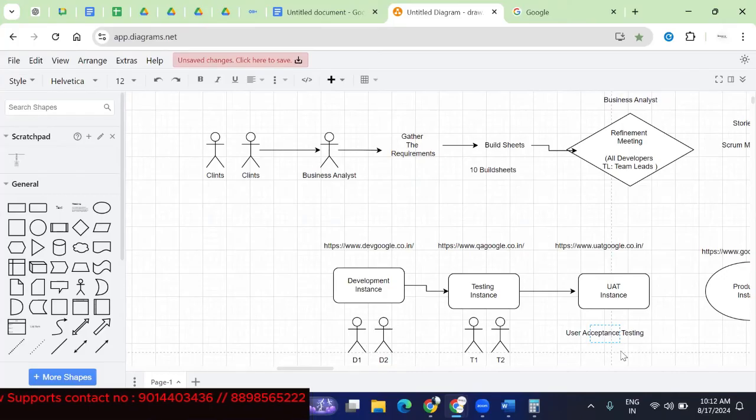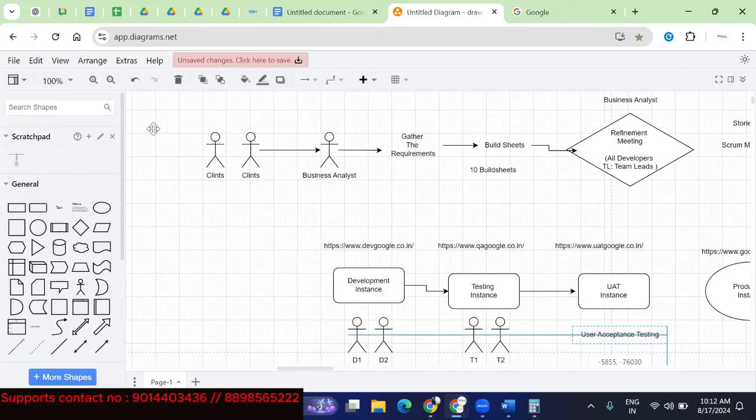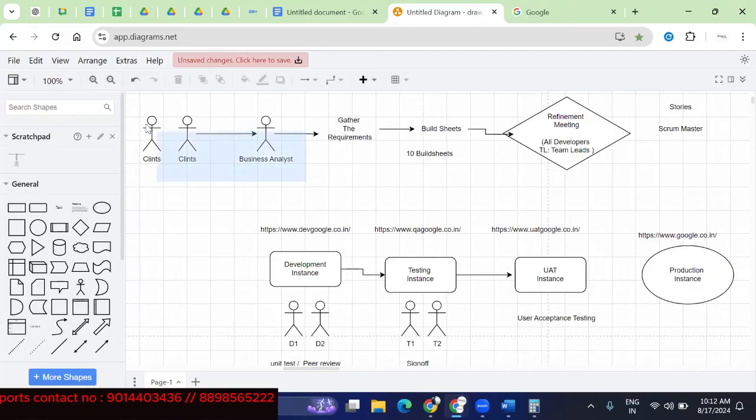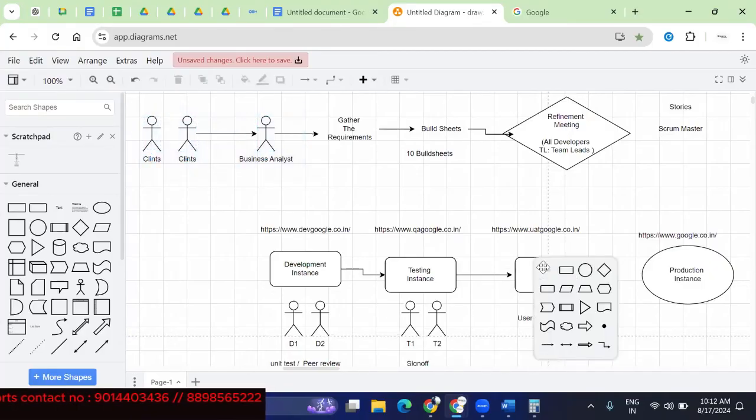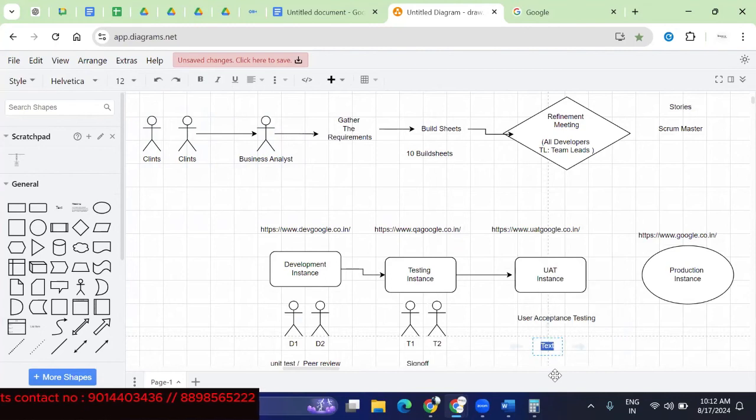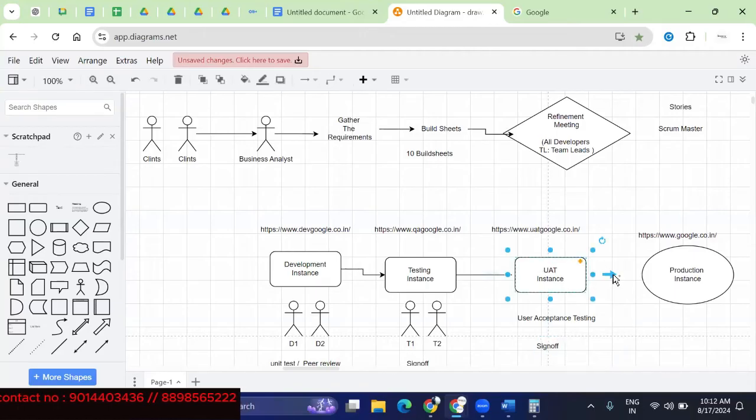In user acceptance testing, everyone will test whether the functionality is working or not. Very good, as expected, it is working. Again, these people need to give the sign off. They will give the sign off, and after that they will move it into production.